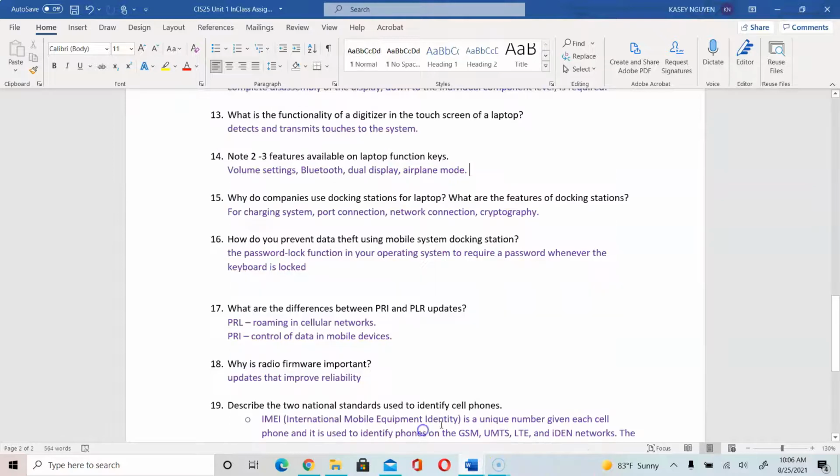For the next few questions, number 15 asks, why do companies use docking stations for laptops? What are the features of the docking station? It's used for charging the system, for connectivity, such as network connection, for encryption, for authentication, and so on.